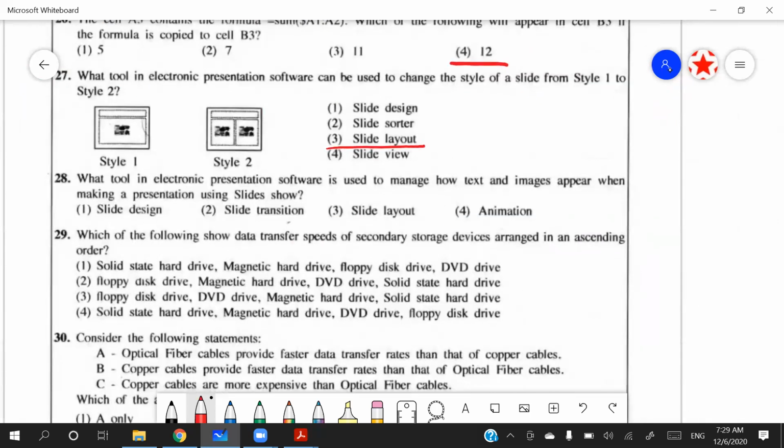And 28, what tool in electronic presentation software is used to manage how text and images appear when making a presentation using slideshow? Now this is talking about the contents on a slide, right? So they are asking about how to manage the text and the images appearing when making a presentation using the slideshow. So now you can have a ball, you can have a car, so those things can appear and disappear on the slide. So those are objects.